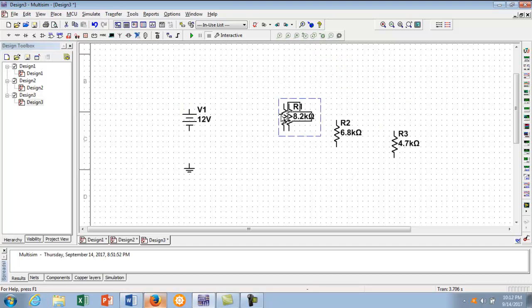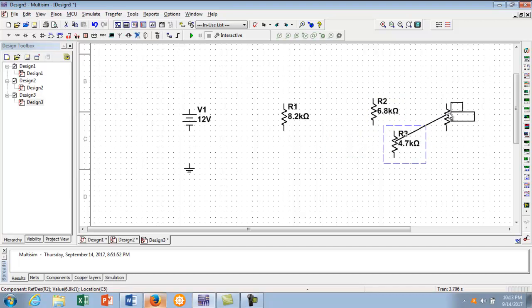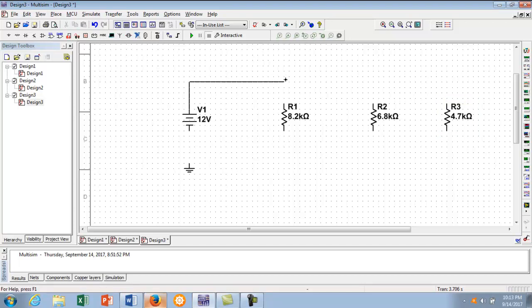And we're going to over-exaggerate how much spread we have because we're going to put current meters in place and they take up a little room. So we can see all of them. And there we go. We'll go ahead and connect the battery lead. We'll go from here, click, go down.